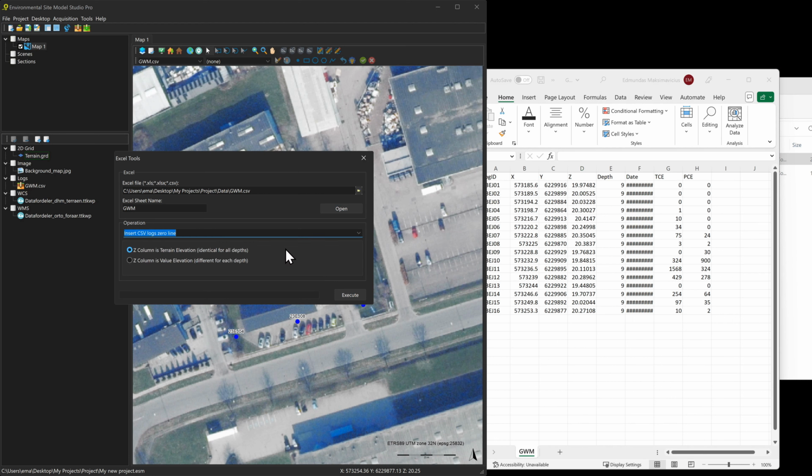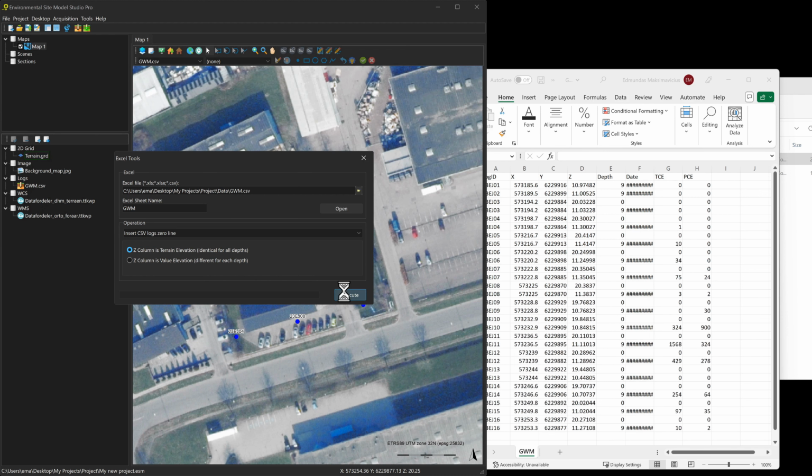Right below we choose the first option, meaning that the z-coordinate is our terrain elevation. This makes a zero line for each of our log points and subtracts the depth we entered for the z-coordinate in the CSV file. Let's click Execute and see what happens.